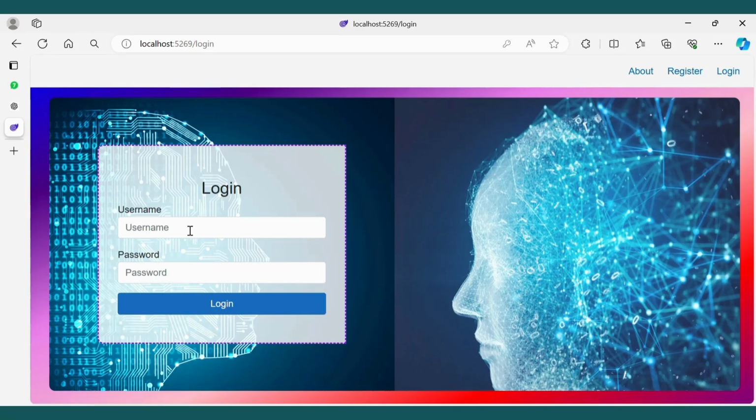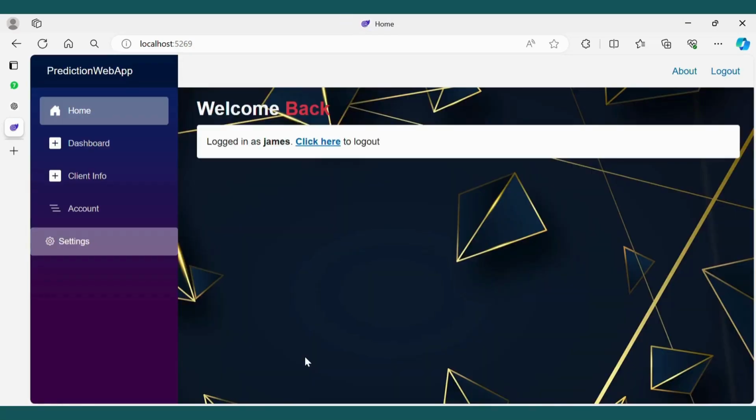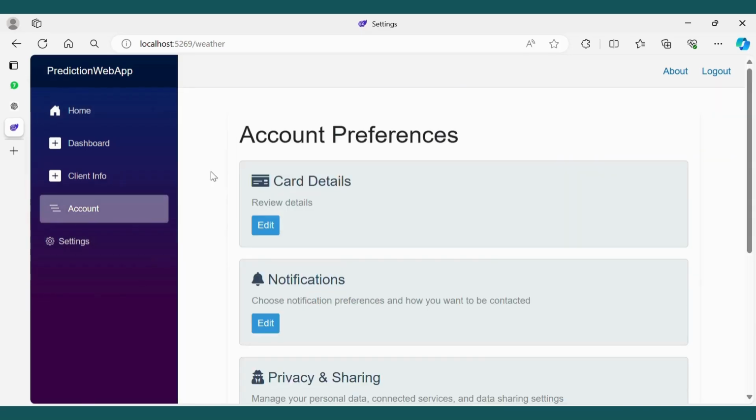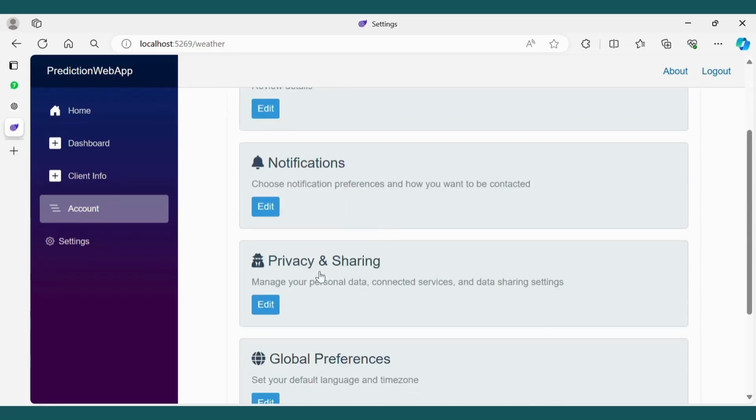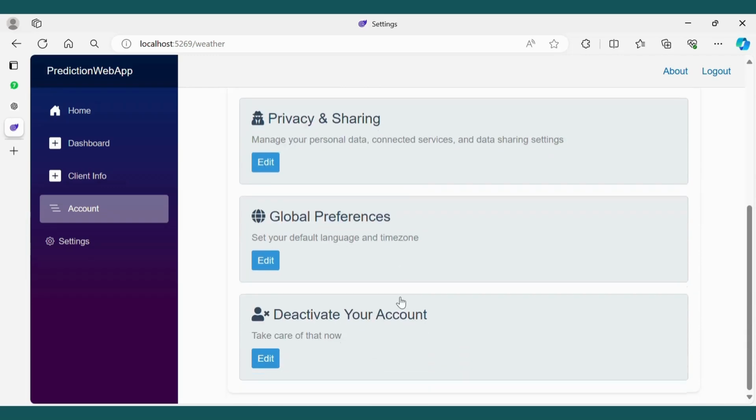Okay, so I'm just gonna log in. Okay, so I've logged in as James, and I'm gonna start at the account settings page. This is a page where you get to edit all your different card details, notifications, privacy and sharing, global preferences, deactivate your account.